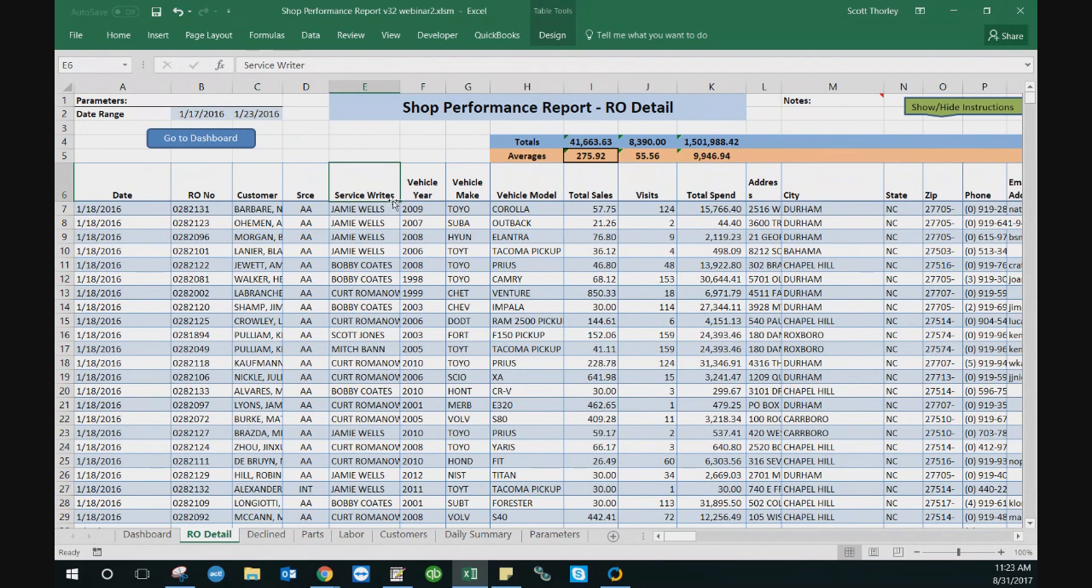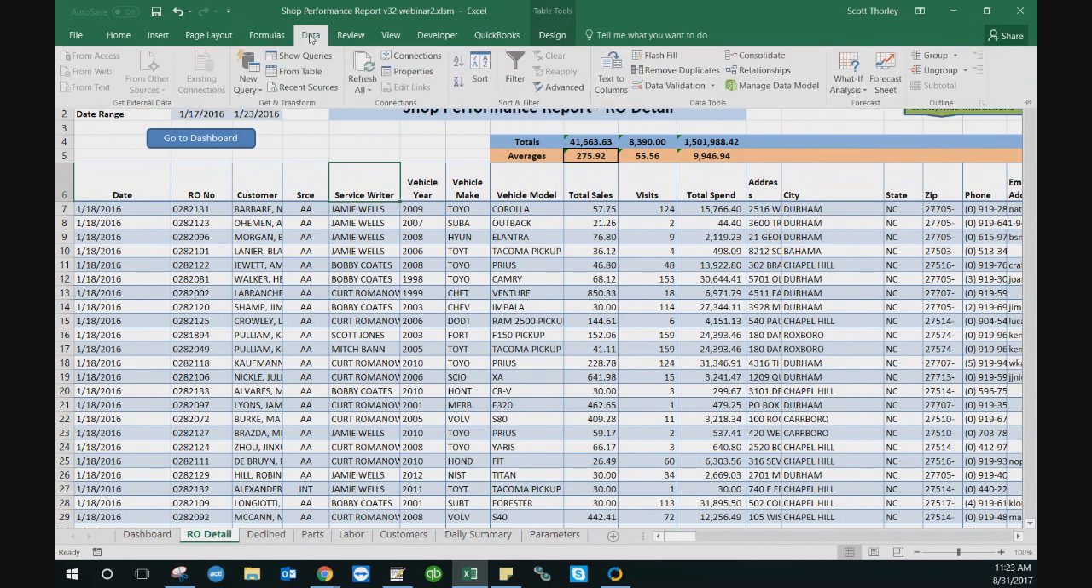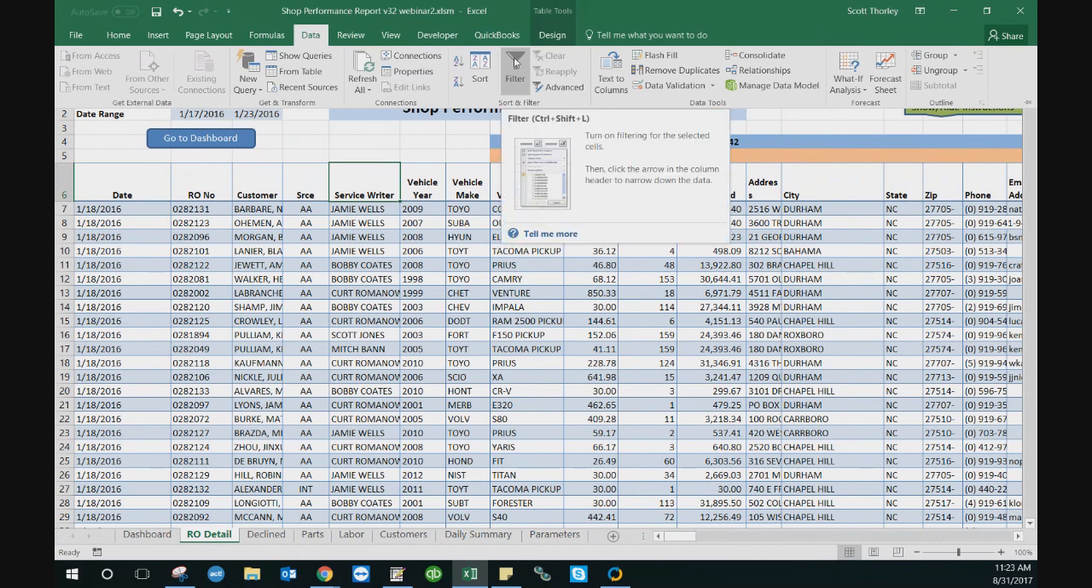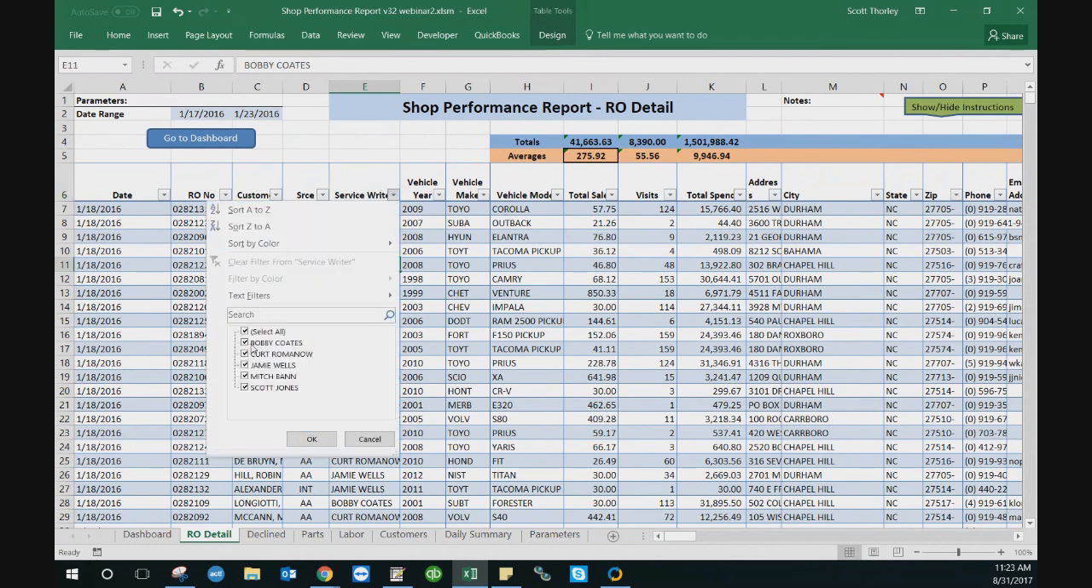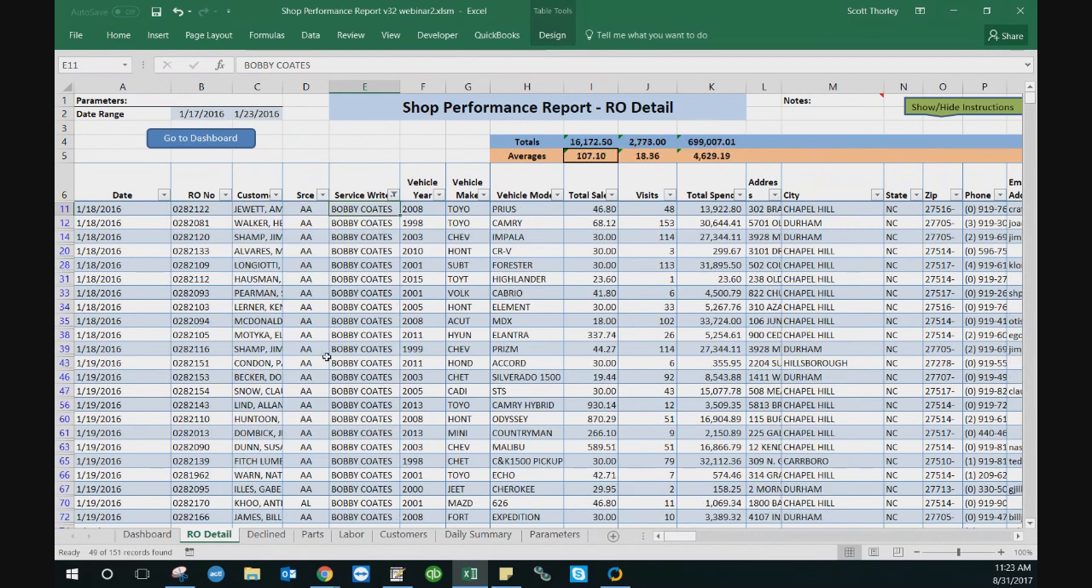If you don't have the little drop down arrow, you want to go up to the top ribbon and say data and filter. And when I do that, now you see all these little drop down arrows. So if I want to look at just Bobby's tickets, I can highlight Bobby, and now I only see Bobby's tickets.